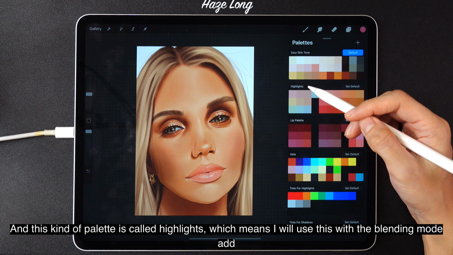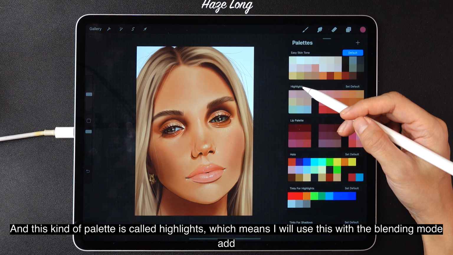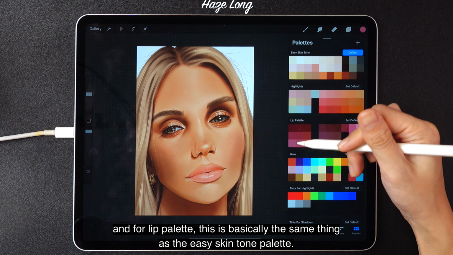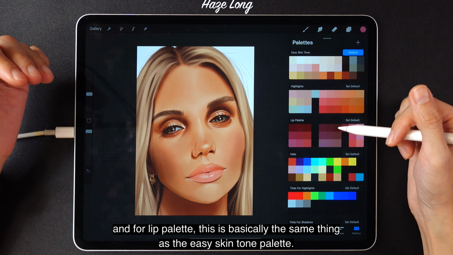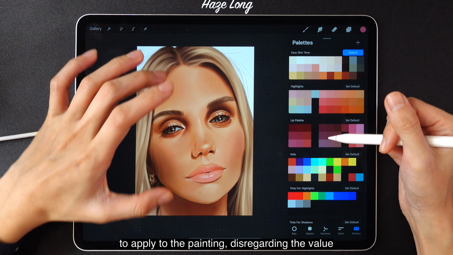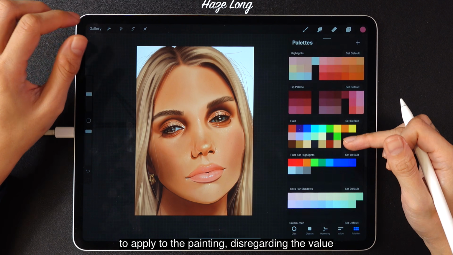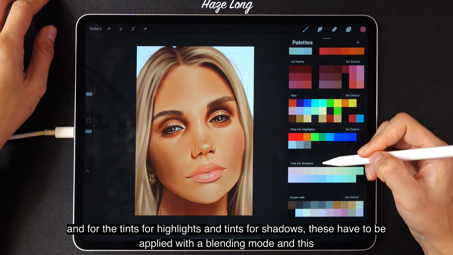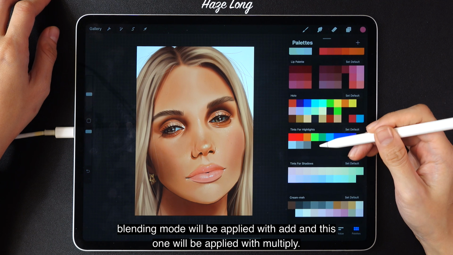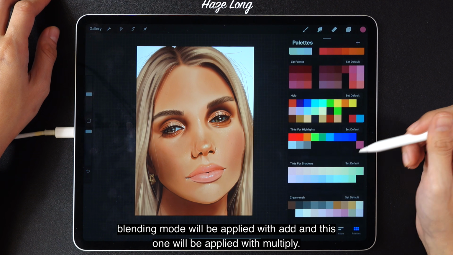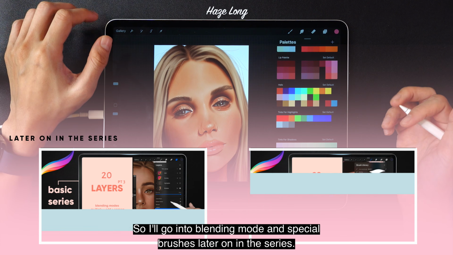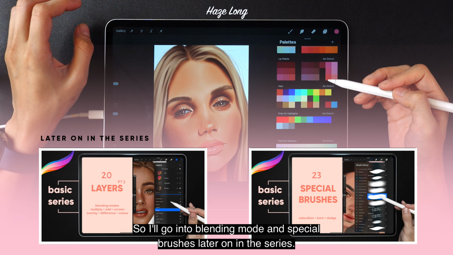This kind of palette is called highlights, which means I will use this with the blending mode add. And for the lip palette, this is basically the same thing as the easy skin tone palette, where I just want the hue and saturation to apply to the painting, disregarding the value. And for the tints for highlights and tints for shadow, these have to be applied with a blending mode: this one will be applied with add, and this one will be applied with multiply. I'll go into blending modes and special brushes later on in the series.